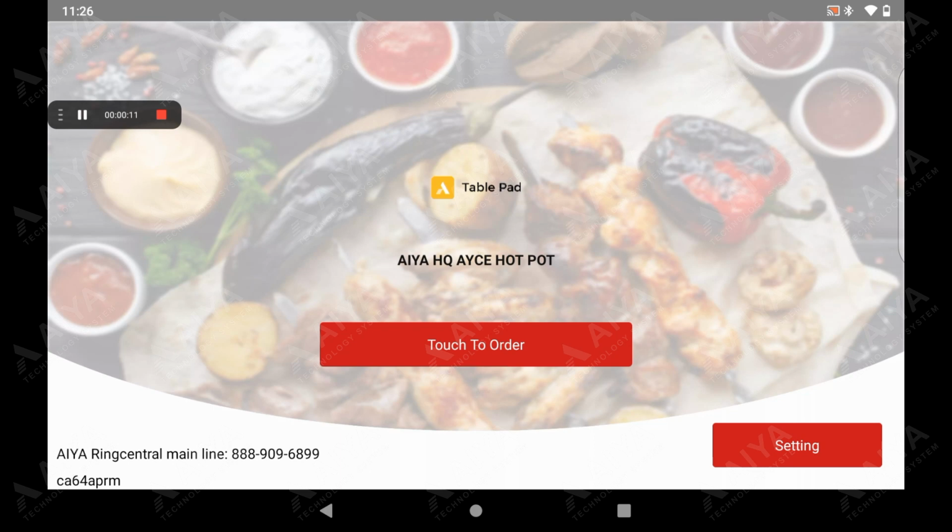What this application is usually used for is for customers to order at their own pace at the table so that they don't have to rely on servers to place new orders. Right now, this front screen is what the customer will see when they first sit down at the table.